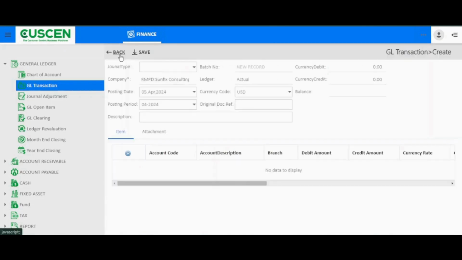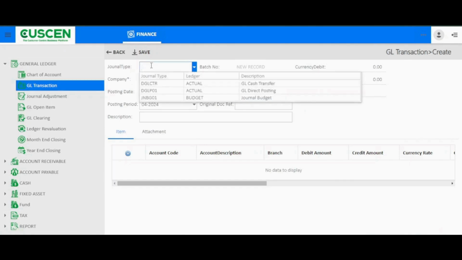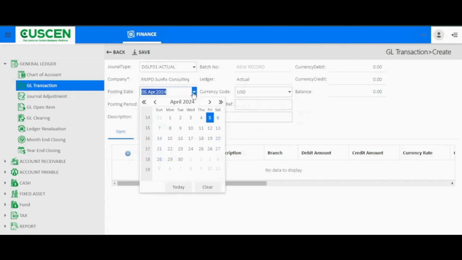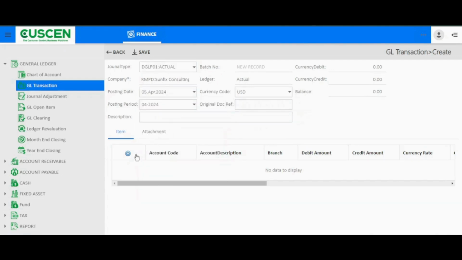In journal type, you can choose actual or budget as you prefer. Right now, I will use actual. You can also attach a file if you have an original document reference, and fill in the description as you like. You can set the posting date and posting period as you wish.